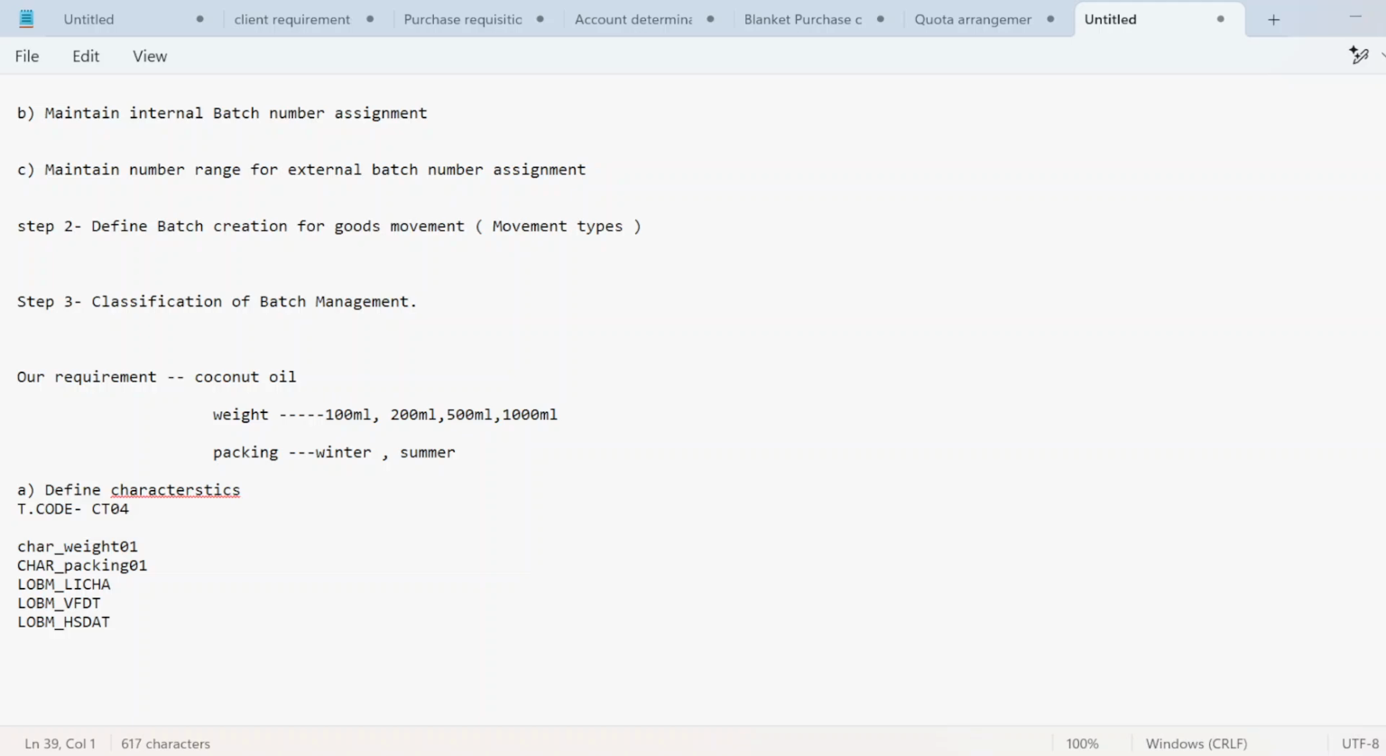Now the next step is, we are not going to create those because they are already there. These are the standard ones. We are directly going to create a class. So the next step is create class, as we have done in release strategy. Now we are going to define a class, you can say. What's the T code for that? So the T code is CL01.